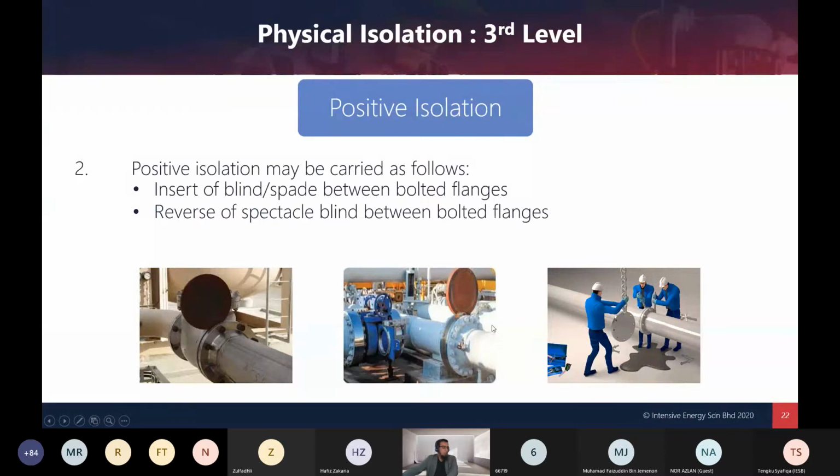Second one is kita insert blind. This one you tengok insert blind. Buka flange, sumbat masuk dalam. So kalau ada pass through, dia akan block by this blind punya wall lah. So it cannot pass through here. Or this one is reverse spectacle blind.